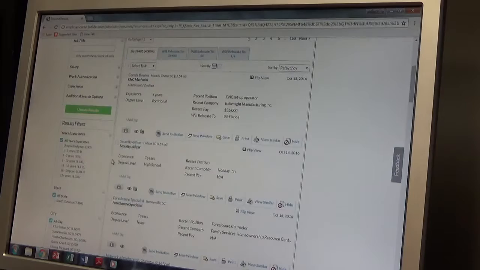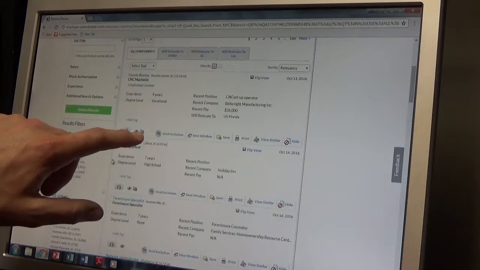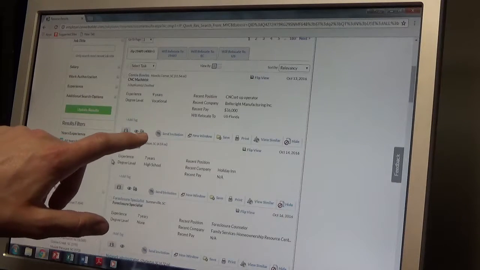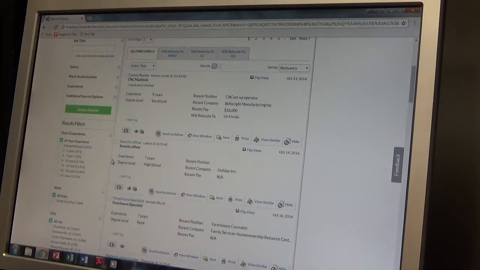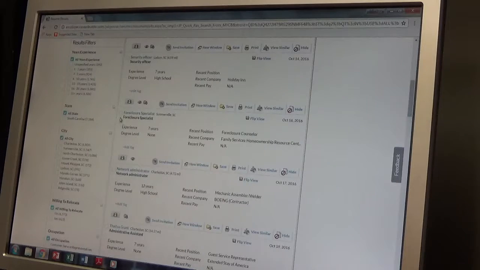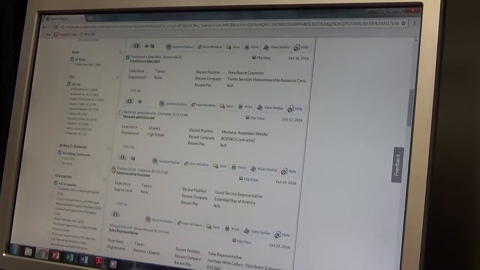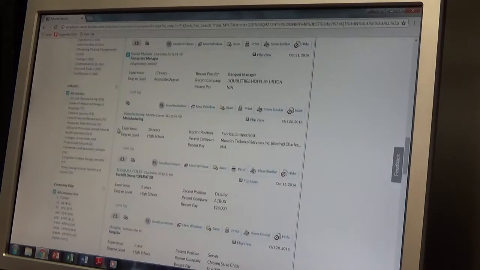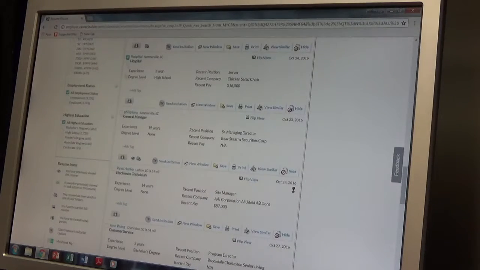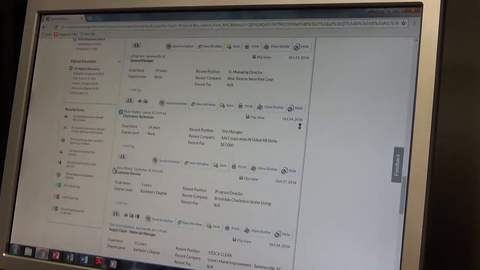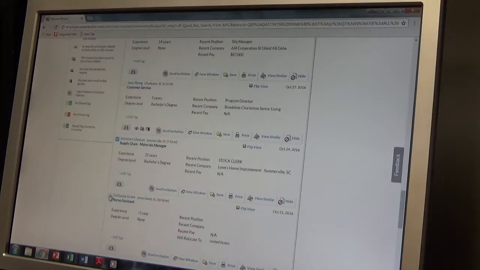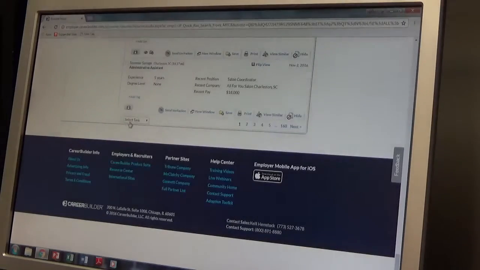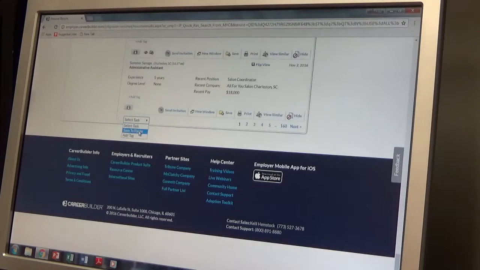Now when looking at all the different resumes, if any of them have a folder with a plus next to it, it means they've already been loaded into a folder. We want to look for ones that do not have that symbol. So I'm going to look for all resumes that do not have the folder on it and select them. You would go down the whole entire page and look for as many as you can without that folder on there. Then you go down to the bottom where it says select task, save to folder.